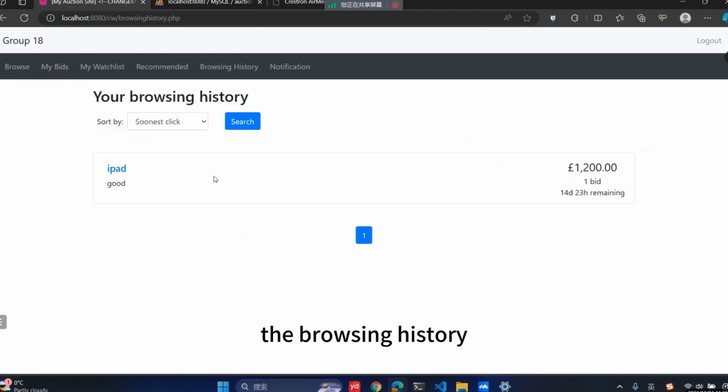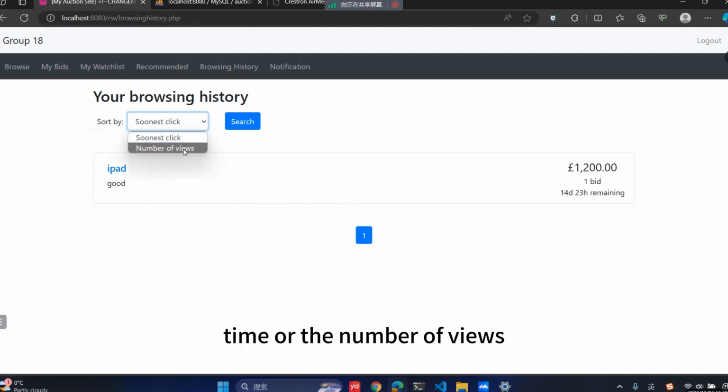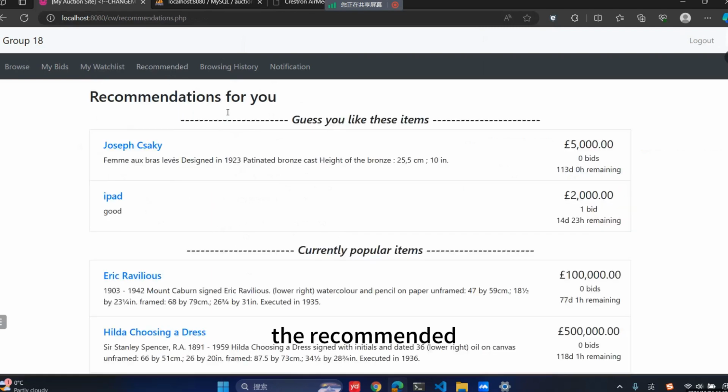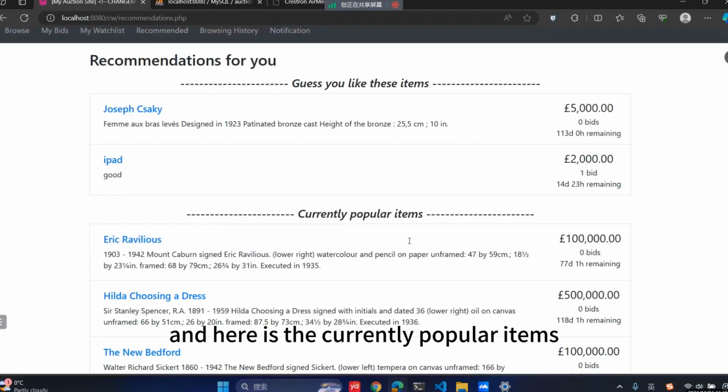Now we can see the browsing history will display the item just browsed, which can be sorted by time or the number of views. Also, the recommended section suggests related items based on the item we just browsed and the preferences we chose when we created the account. And here are the currently popular items.